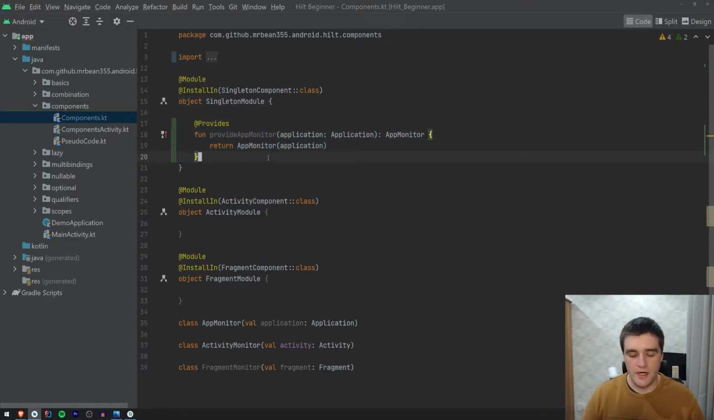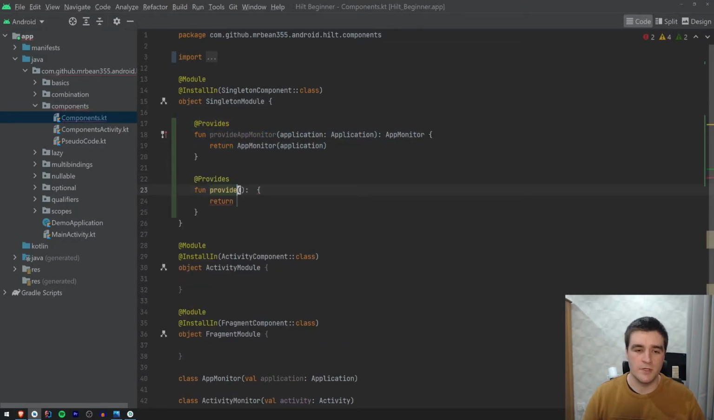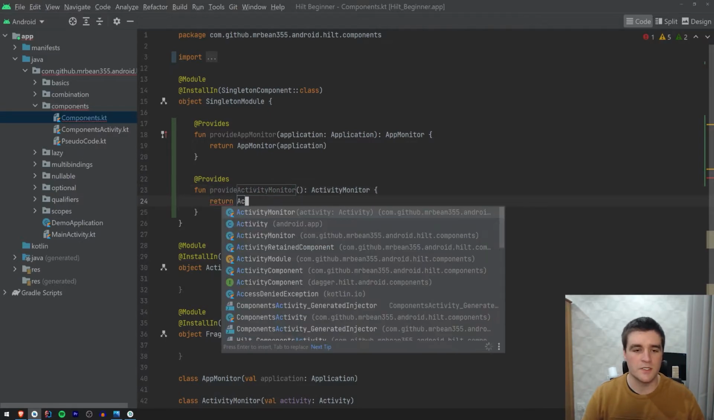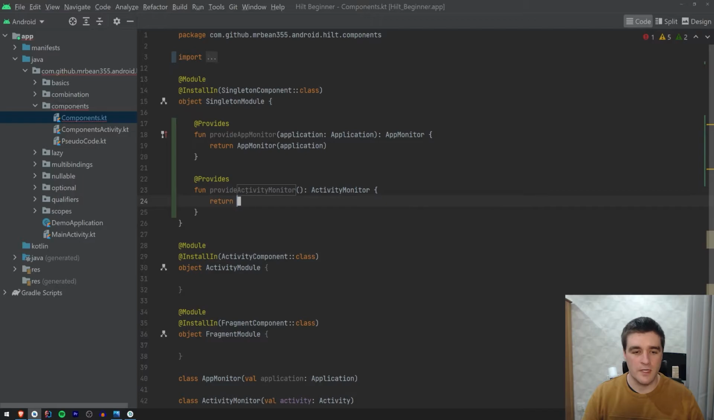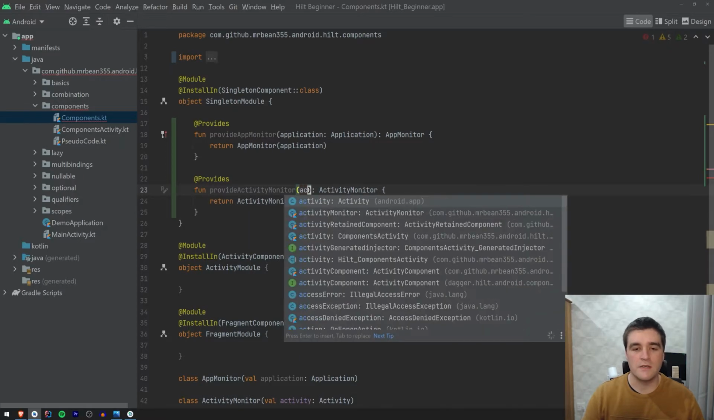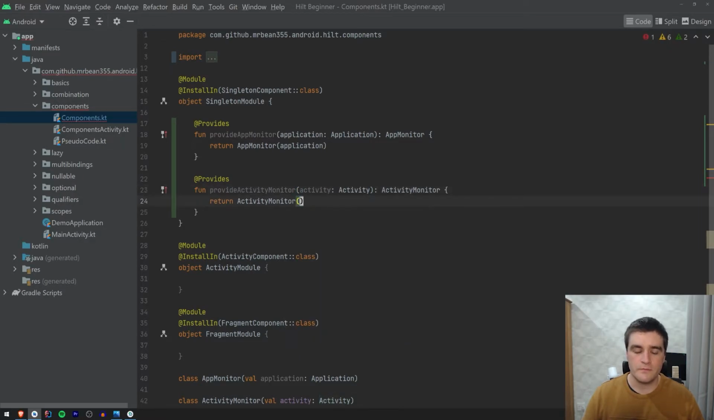Next up, I want to try and add one for the activity monitor, like so. So we'll just return a new activity monitor instance. And of course that needs the activity context as well. And I'll just pass it along. However, this is not going to work because these are being installed into the singleton component, which does not have access to the activity context.